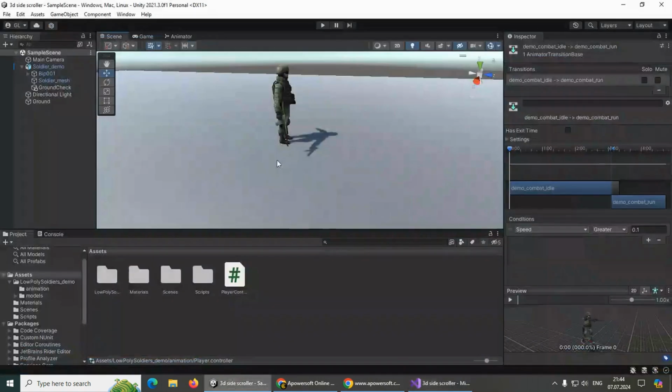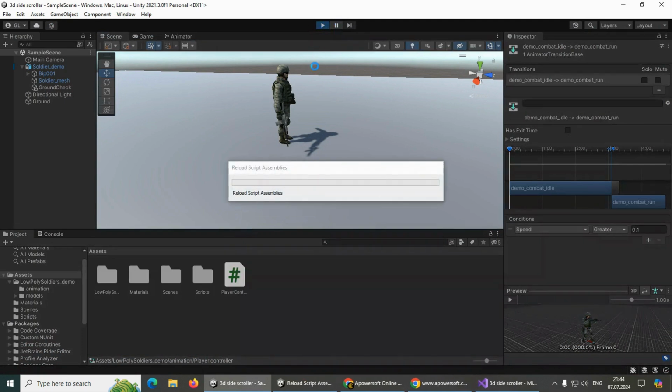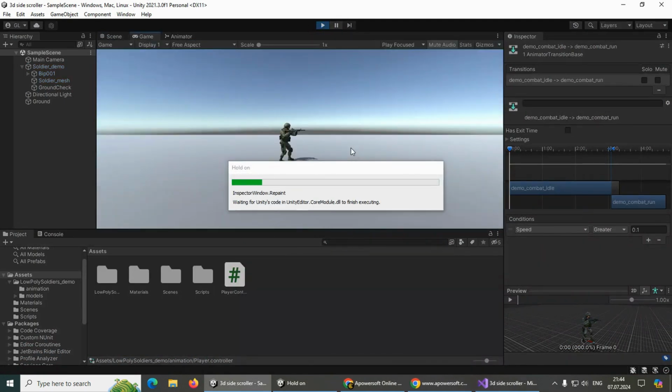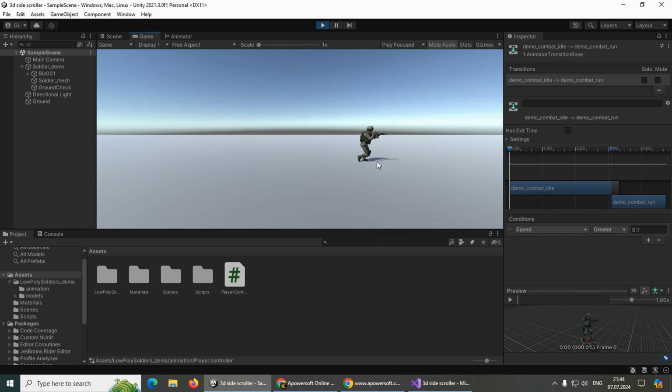And now if we go back and hit play, everything should work fine. Well, let's see. Yeah, indeed, we are running perfectly fine. Let's jump. Yeah, we are jumping fine. And you see, when we jump, our jumping looks fine.